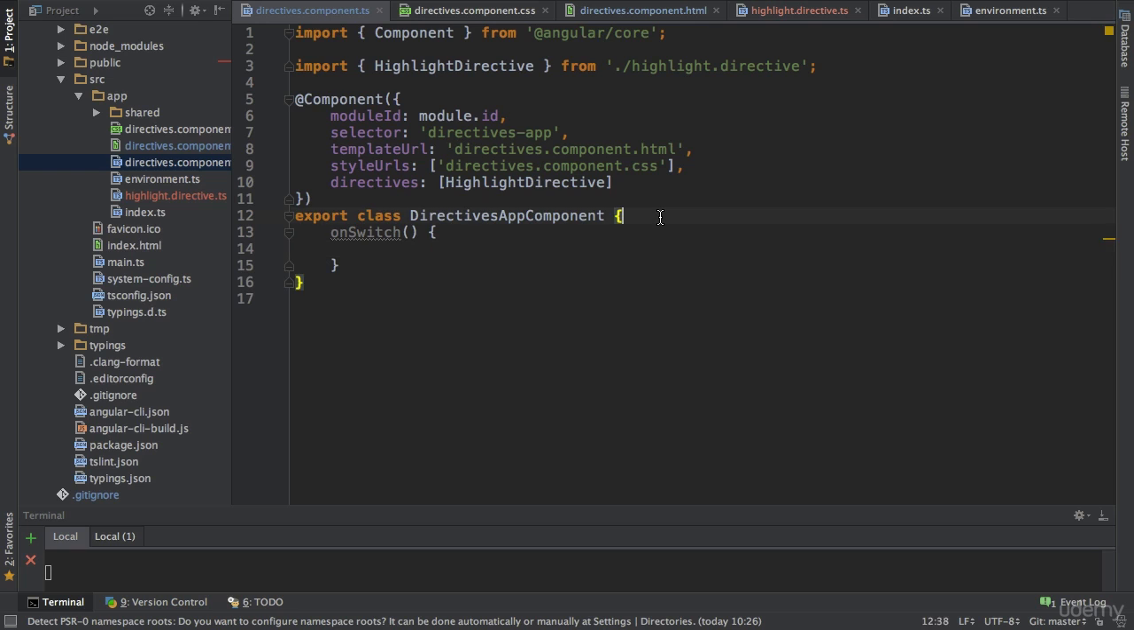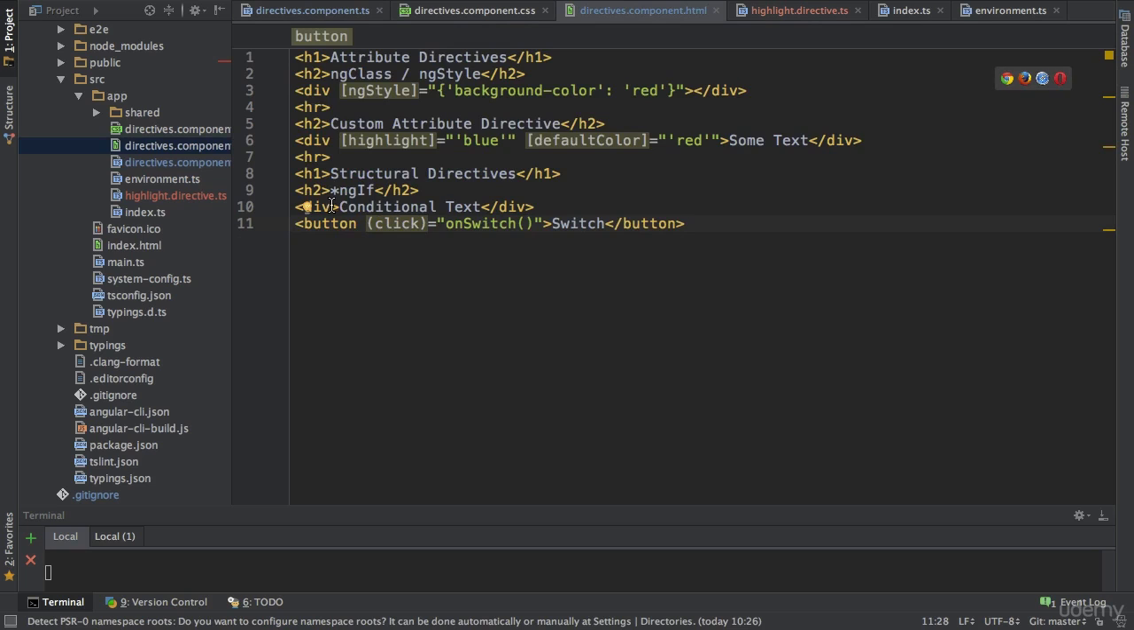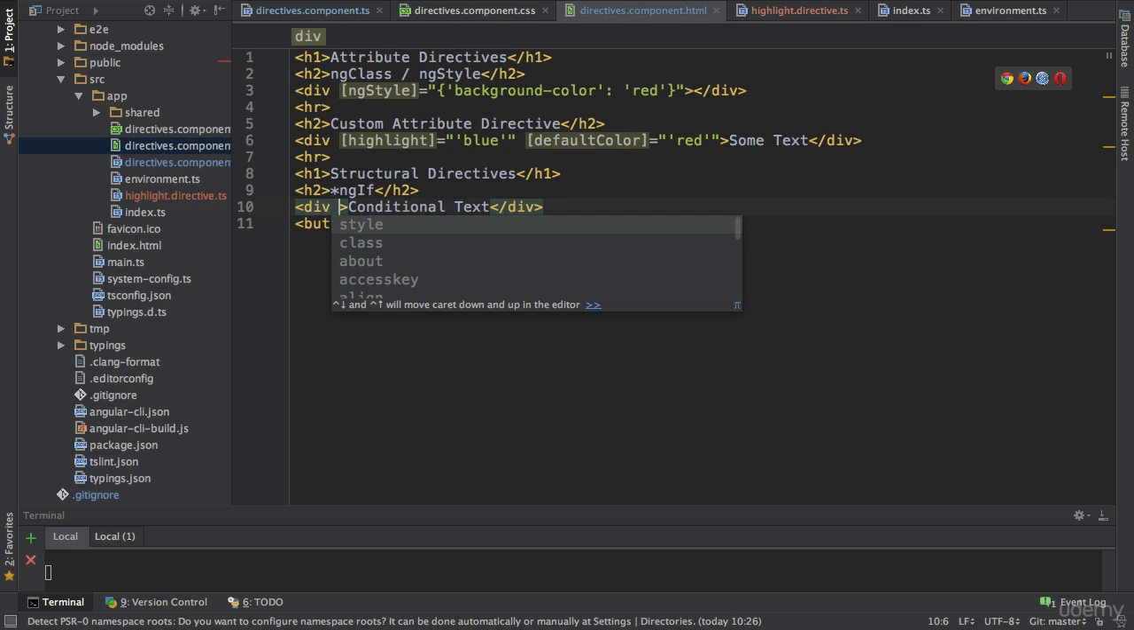And what onSwitch will do is it will take a property which I define here, switch, set to true by default, let's say, and we'll simply set it equal to not this.switch. So kind of toggle it around. So from true to false and vice versa. With that, what I can do is I can go back in my HTML file and add the ngIf directive here.